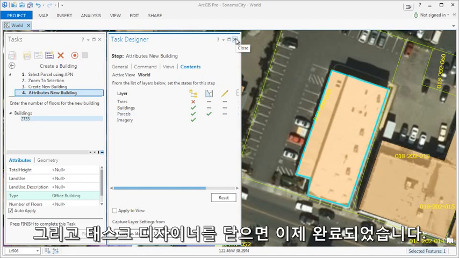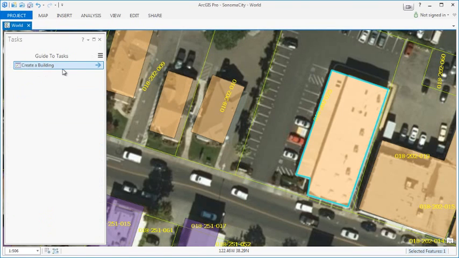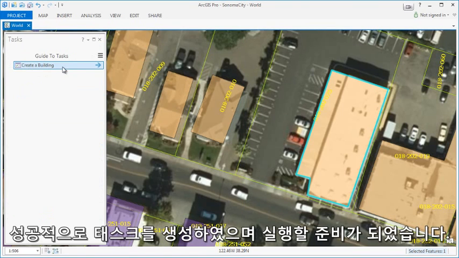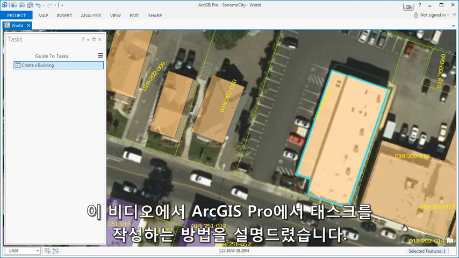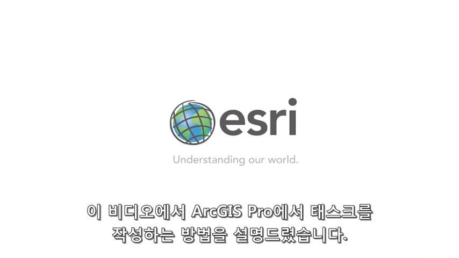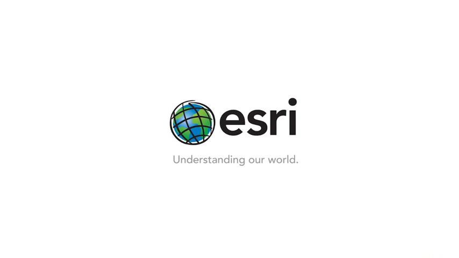And we can go ahead and close Task Designer, and we've done it. We successfully created a task from scratch, and it's ready to run. This has been a quick video on authoring tasks in ArcGIS Pro. Thank you.